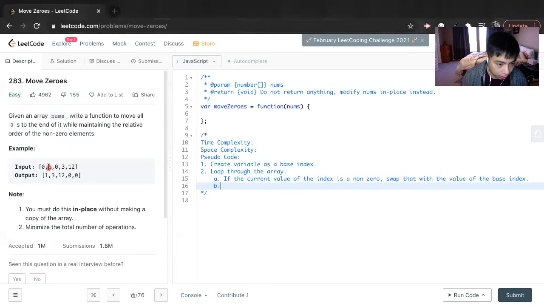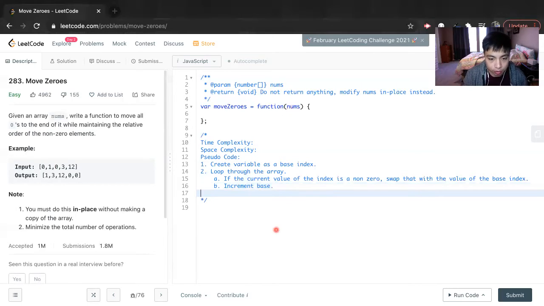So let's say we get to here, 1, we swap that with a 0, and then we increment the base so it changes. Increment base. And then we return nums.